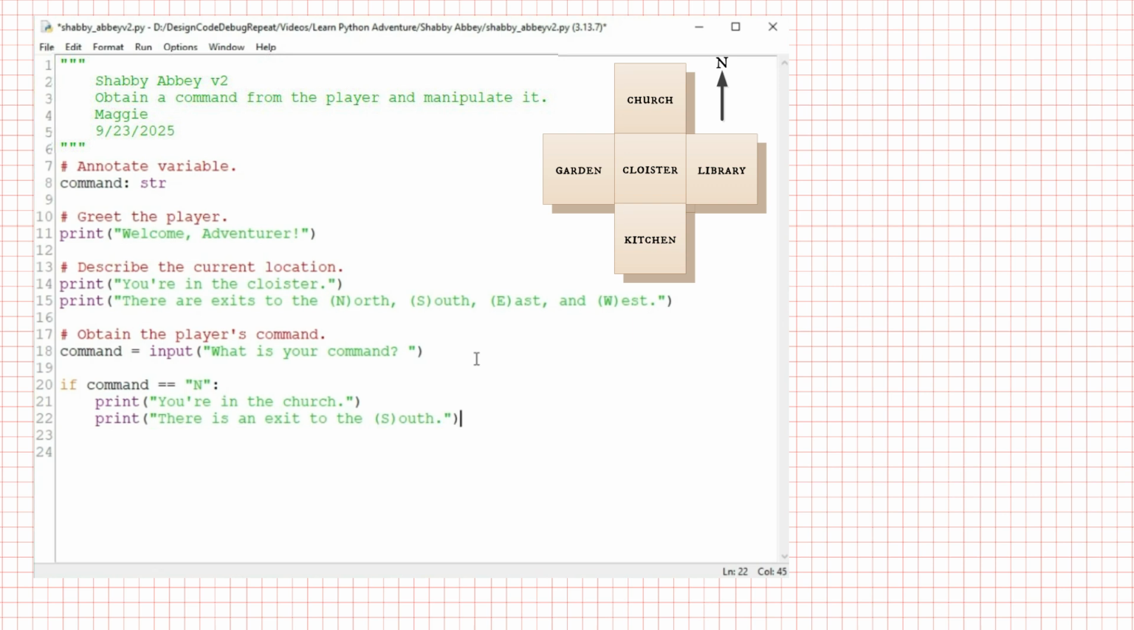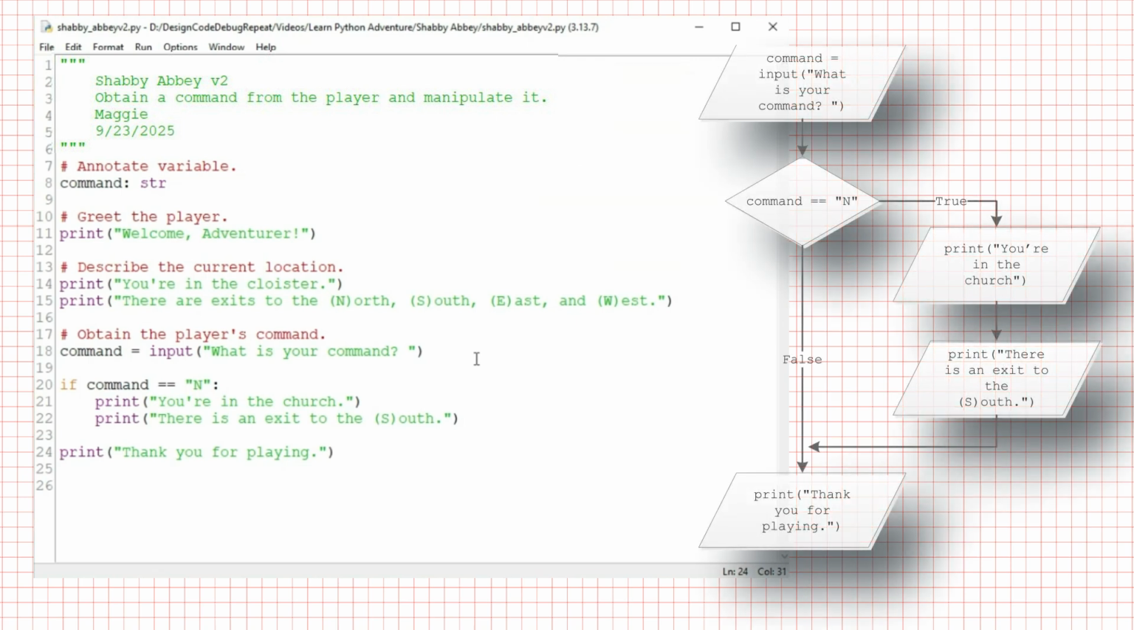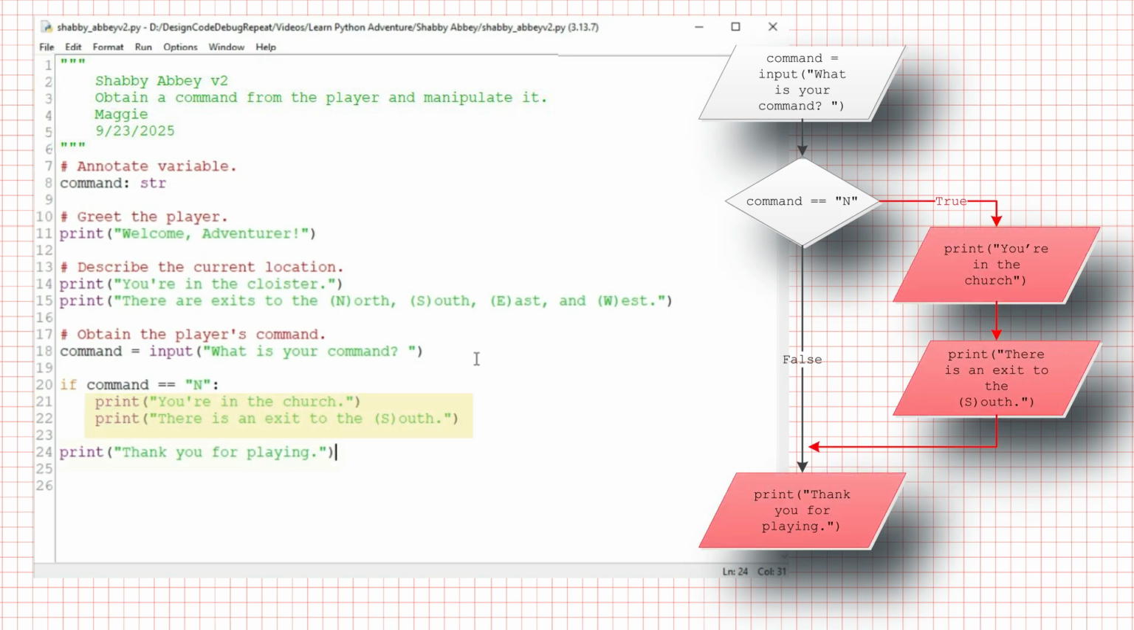I'm going to add one more print statement. I'll put print thank you for playing, and I'm going to go back to flush left, back to the original indentation. So I have an if statement with some indented code, and then I have some code that isn't indented after that. If the condition is true, the indented code will execute, and then the code under it will execute. If the condition is false, then the indented code will not execute, and then the code under it will execute. So we go back to our sequential flow of control after the if statement, whether it's true or false.